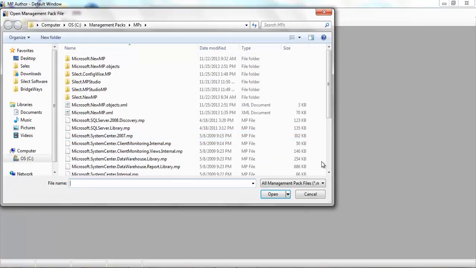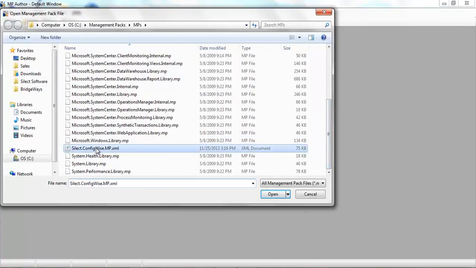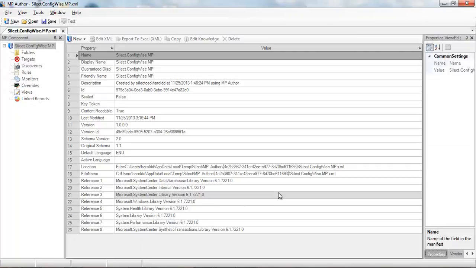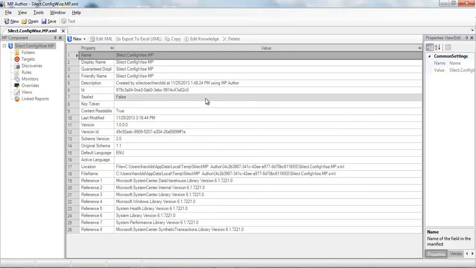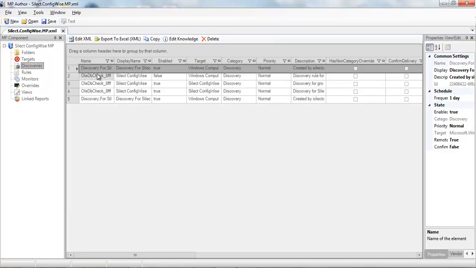In this tutorial, we're going to edit some discovery rules in an existing management pack. So the first thing we'll do is open up the management pack. Here we'll see a view of all the different containers and objects within those containers. If I click on the discoveries container, I'll see all the discoveries that are currently defined within the management pack.